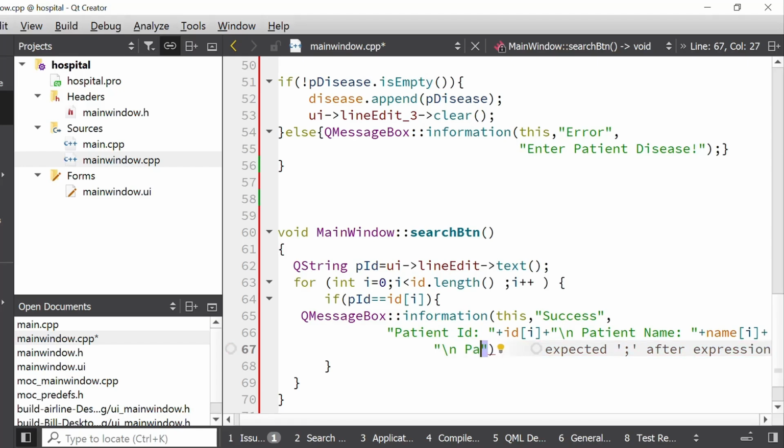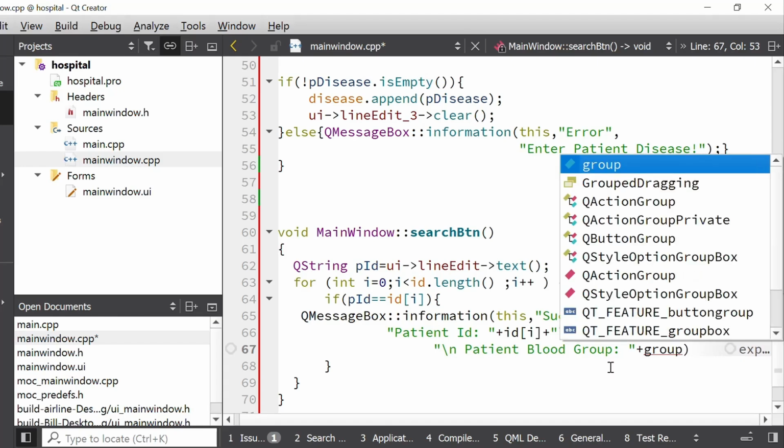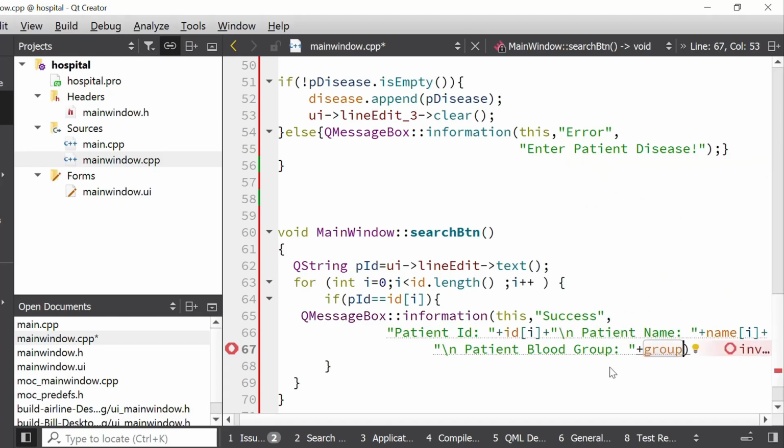Now I have to print the patient blood group. So I will concatenate the list that contains blood groups, and the name of the list is group. Then I will concatenate it with the next string.